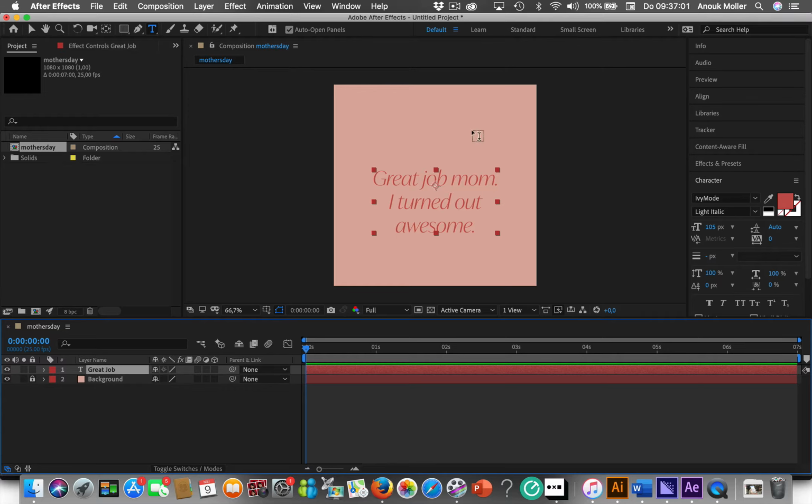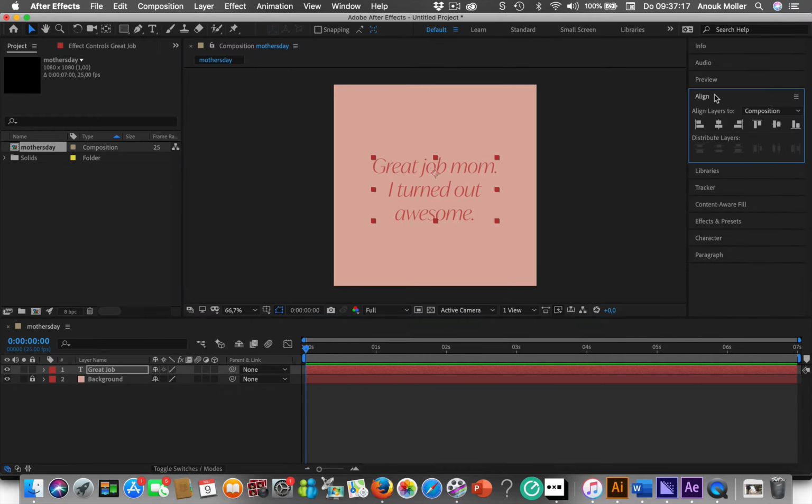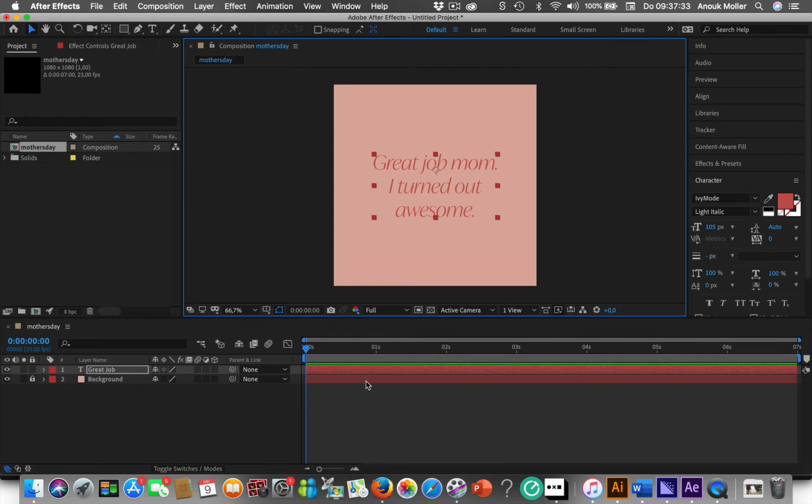And I want it to be in the middle. So centered in the middle. I could do that by grabbing the selection tool and then dragging it up and estimating if it's in the middle. But we can also use the align, which I'm sure you will know as well. And I want to align it to the composition. So the composition is this square and I want it to be in the middle and centered here. Okay, great. So that's our first bit.